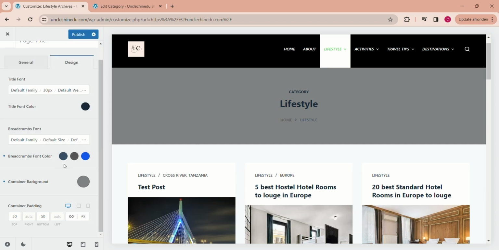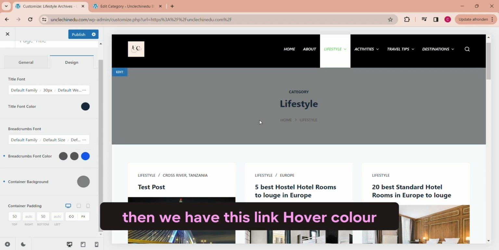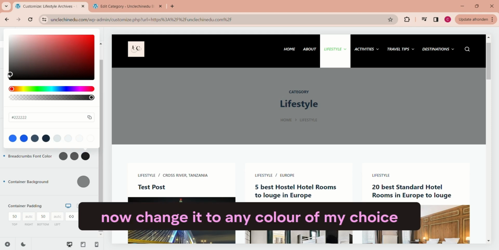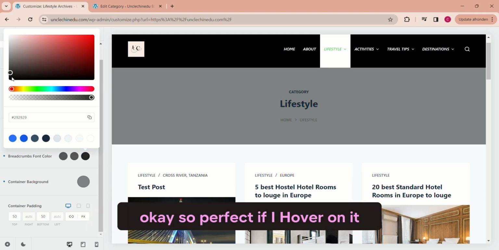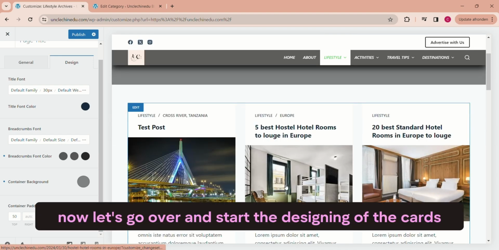So perfect. Now I will click on the text color palette. Then we have this link hover color. So I'm just going to click on the hover color palette. Now change it to any color of my choice. Maybe I make it more darker. Okay. So perfect. If I hover on it now, you can see how it is. Now let's go over and start the designing of the cards.